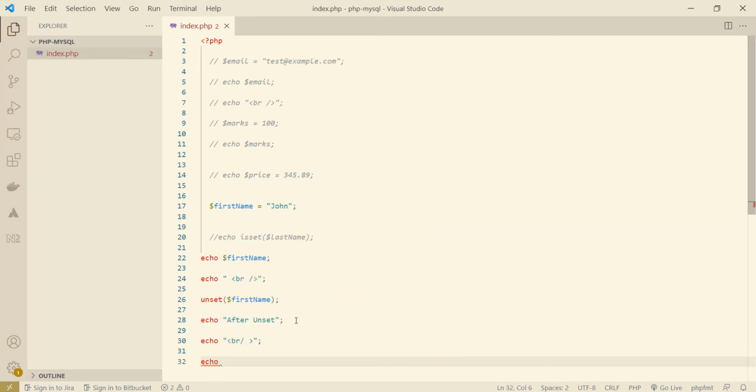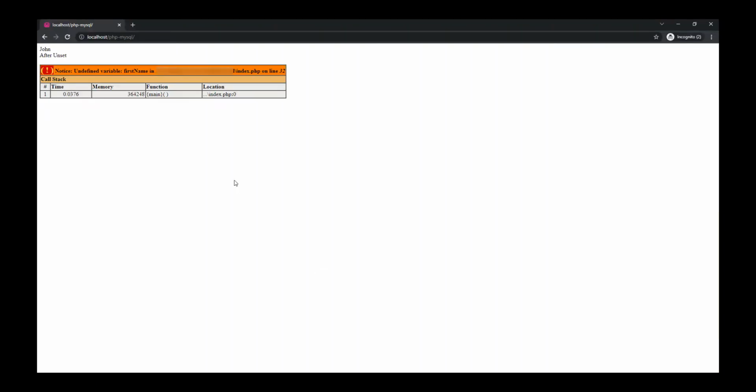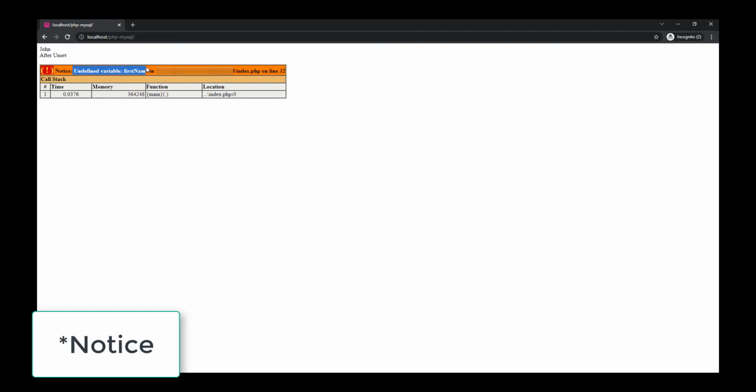After unsetting the variable first name, I will again try to print the variable first name value. I will save and refresh the page. The value of the $first_name variable is printed as John, and after unset we tried to print the value of the first name variable, and PHP has thrown an error that $first_name is undefined.